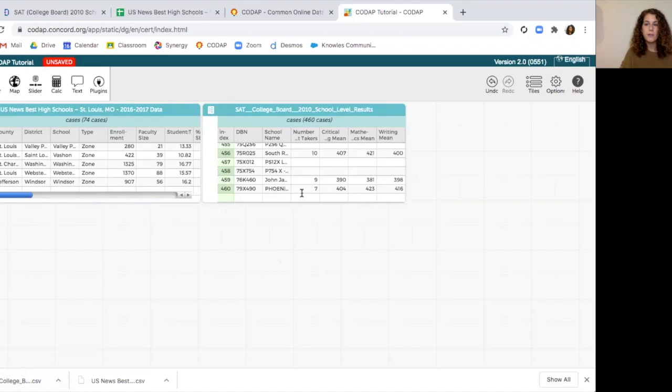So you just saw two different ways to get a CSV file, one from a Google Sheet and one from the internet, and how you can download those files and drag them into CODAP to use.